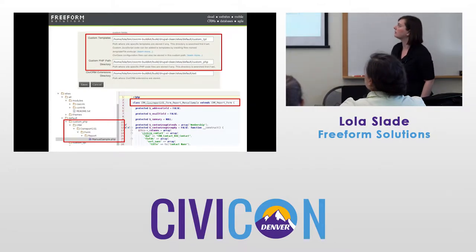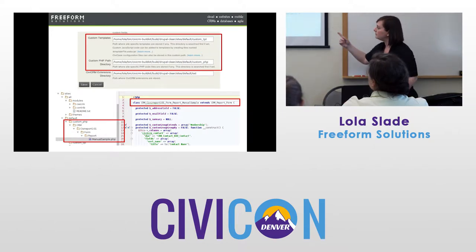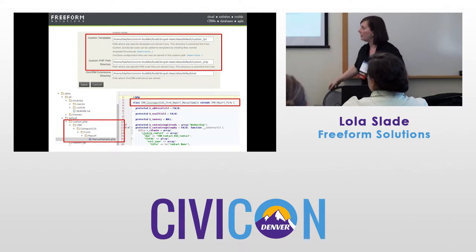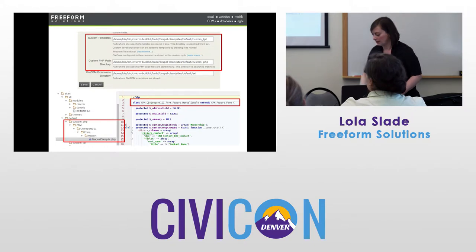So just a few screenshots of the process. Set your custom templates and custom PHP path in your directory settings. And then take your report, making special note of the class name. Okay, take your report PHP file and copy it into a subfolder you see over there of custom PHP. And that has to exactly match the class name with the underscores becoming folders. CRM underscore CiviReport becomes subfolders CRM under CiviReport, etc. Okay, so you copy that into the matching folder.